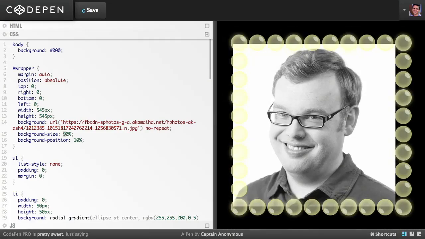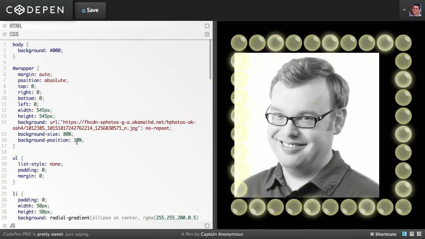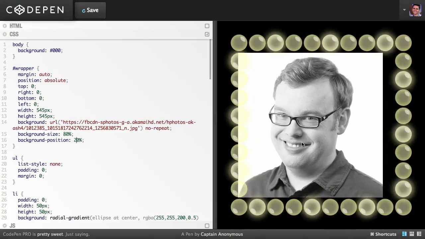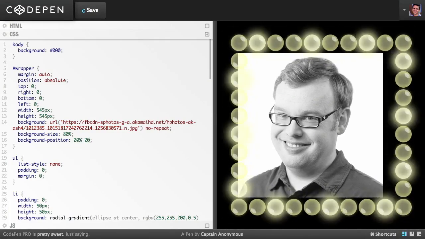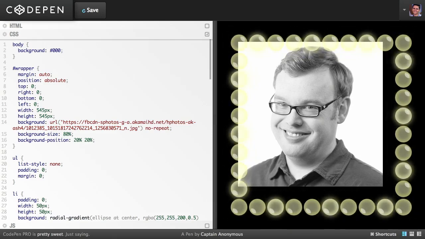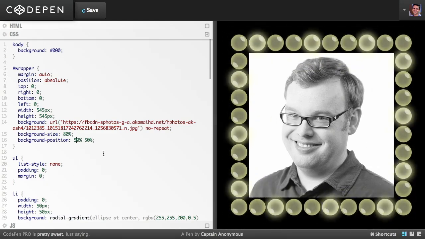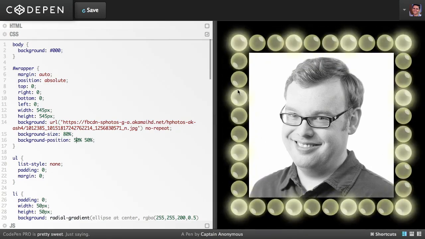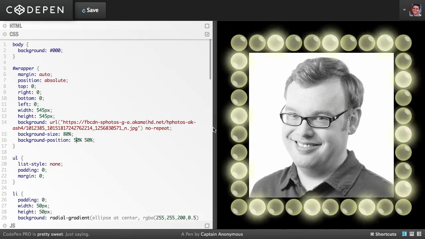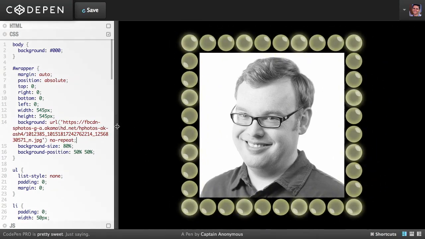Okay, that looks like it's still a little bit too large, so let's decrease the size there. 20% and 20%. Is that what we need to do? Oh my goodness, this is terrible. Oh, there we go. Okay, 50%. So that's what actually centers it. Silly me. And there we have it. There's Andrew right in the middle there.